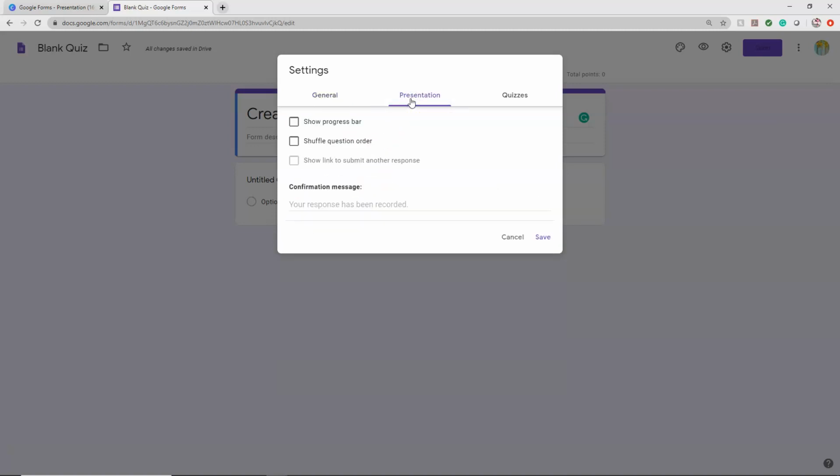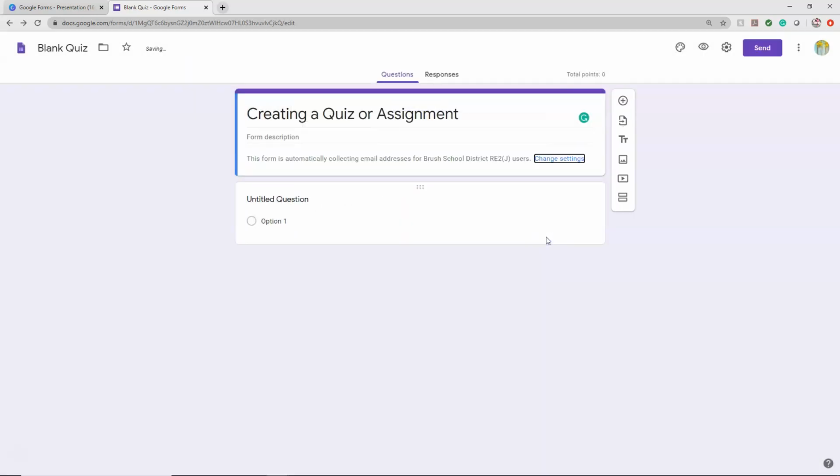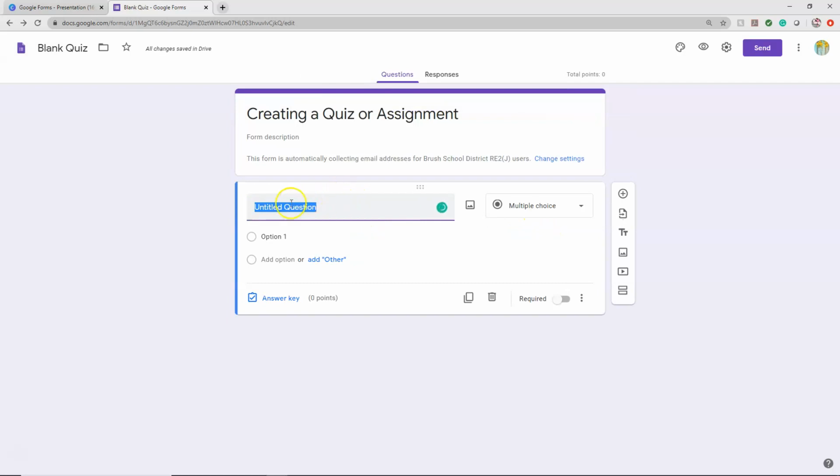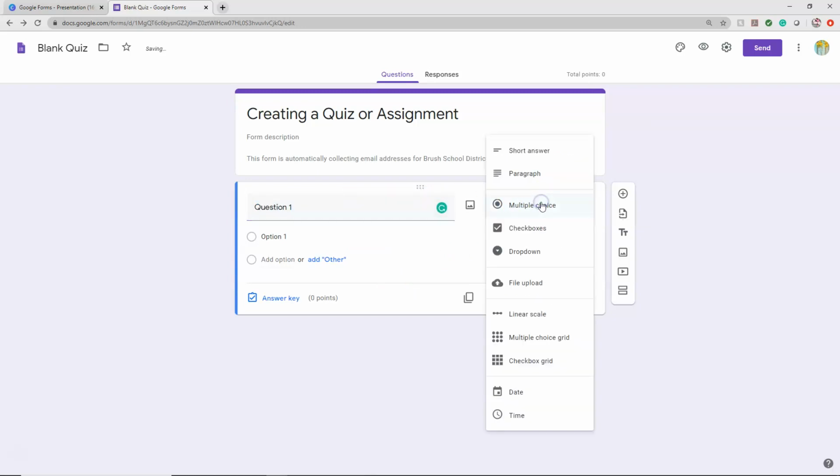Under the presentation tab, you can show a progress bar that will show how many questions they have left to answer, and you can choose to shuffle the questions. You can also change your confirmation message. Maybe it's going to say, have a good weekend or great job. So this actually starts off with a question created. I'm just going to type in my question. Question 1.